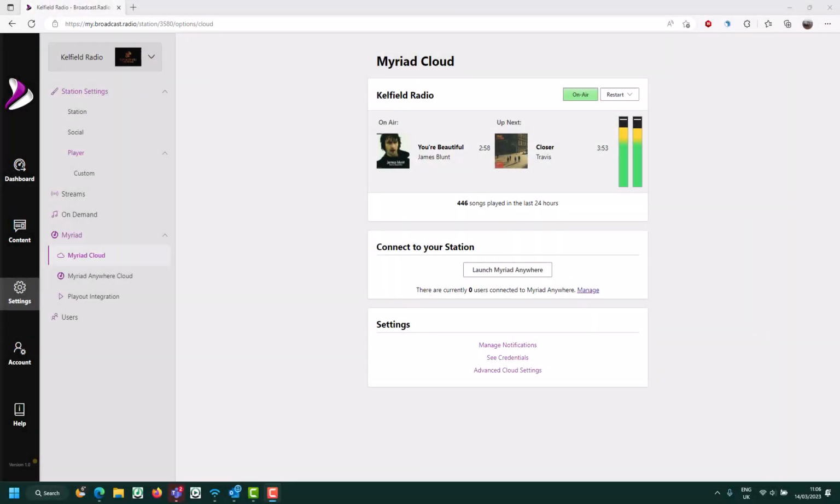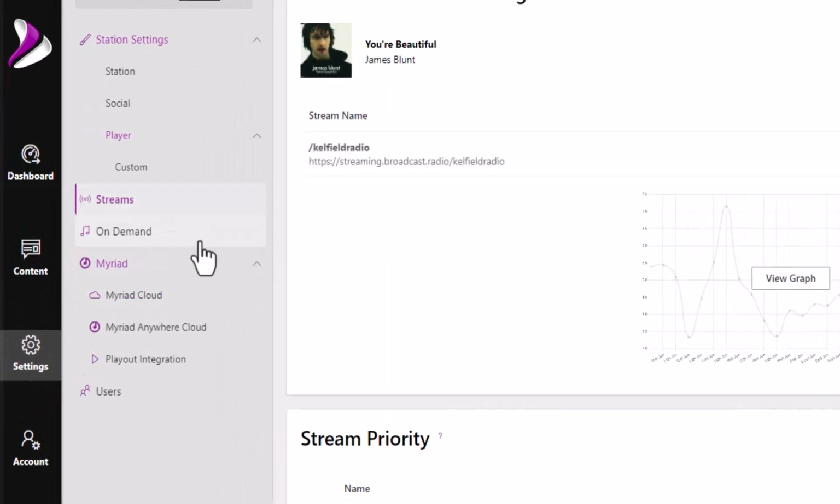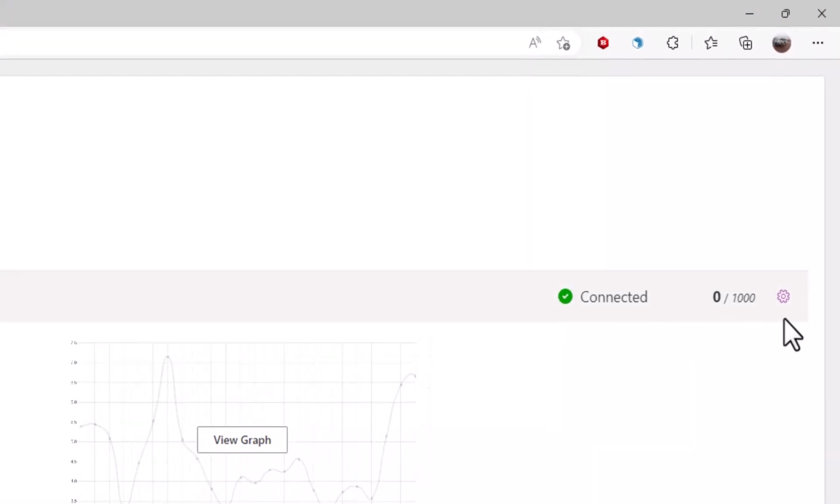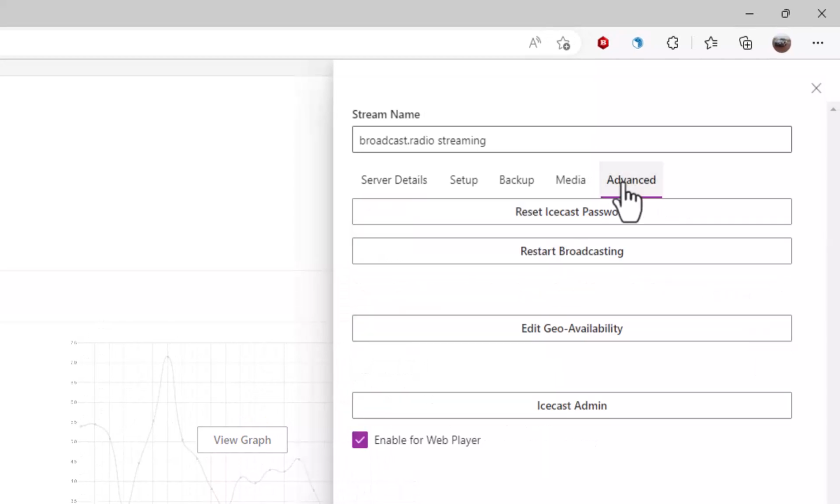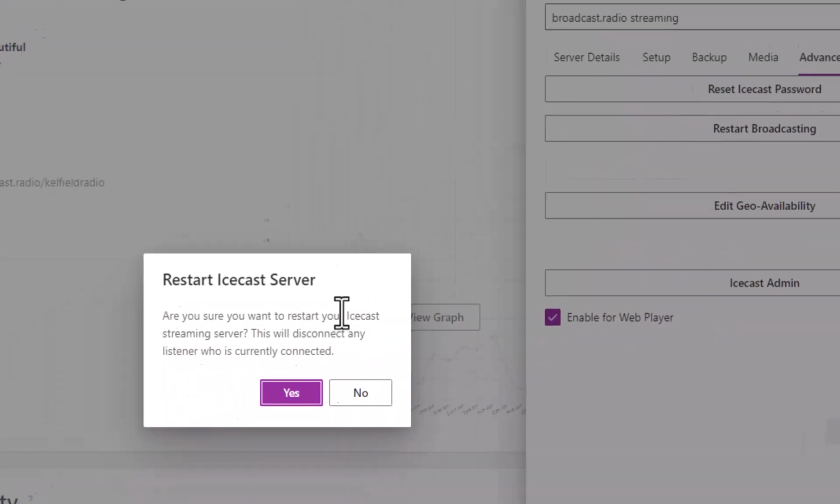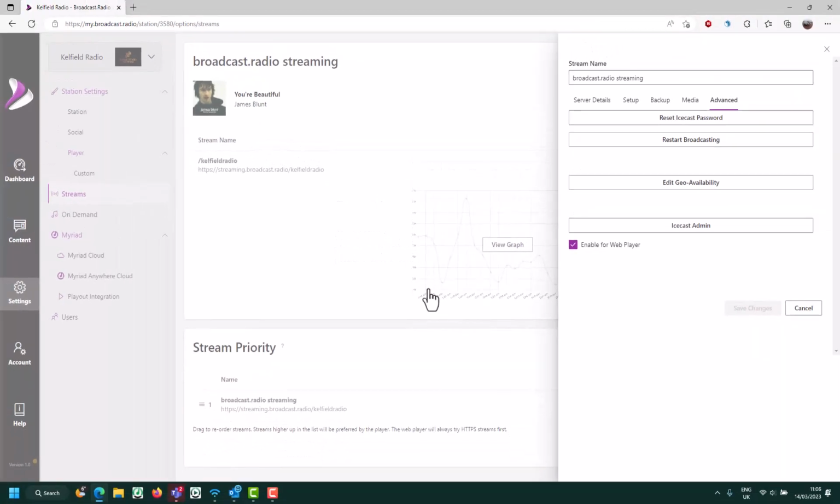So the final thing I want to show you is how to restart your stream if you're having any streaming issues. From the Broadcast Radio portal, click on Settings and then Streams. If you've got multiple streams, you'll see them listed here, but we've only got one on this station, so let's restart this stream. Click on the cog and then go to the Advanced tab. Finally, click on Restart Broadcasting. You'll be asked to confirm, and when you say yes, the system will restart the stream.